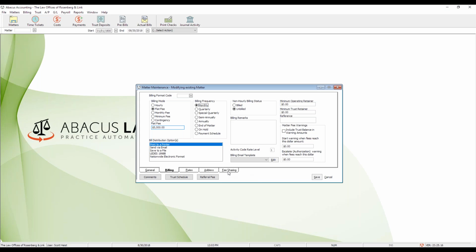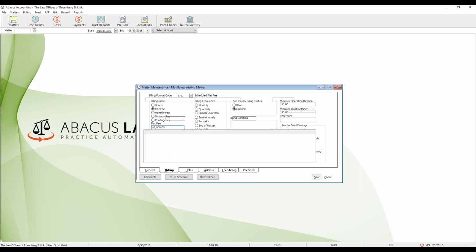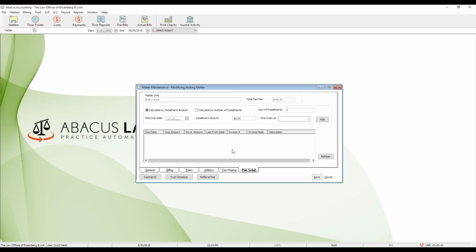Notice when it's on monthly, fee sharing is the last tab. When I click payment schedule, now I have a whole other tab there for payment schedules. So then I can just click this tab, and now I'm brought to a different menu where I get to decide how I want to set up these different installments. Notice my matter info is already in there, so I've got the name of my matter. I've got my total flat fee amount in there as well. If I didn't have that set as a flat fee, I'd be able to actually type in that field and put in whatever I want the amount to be, just so you know.